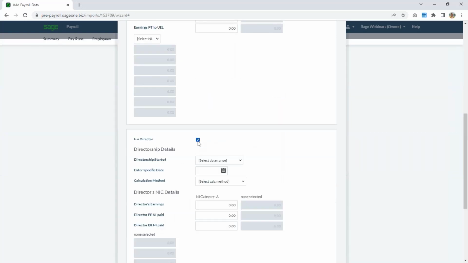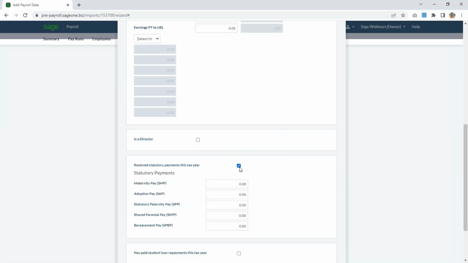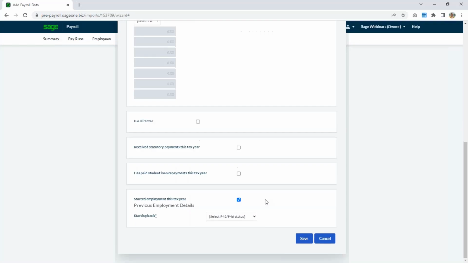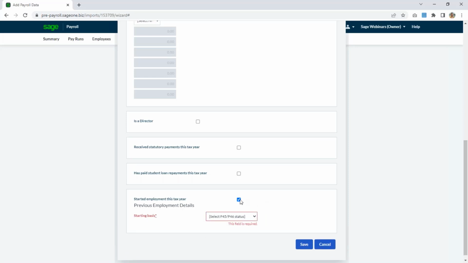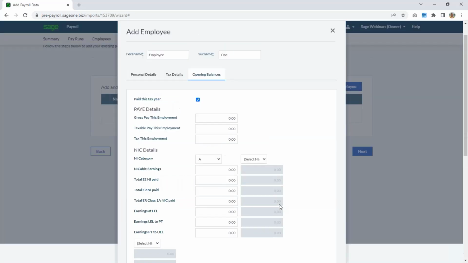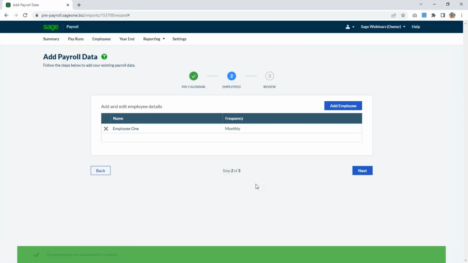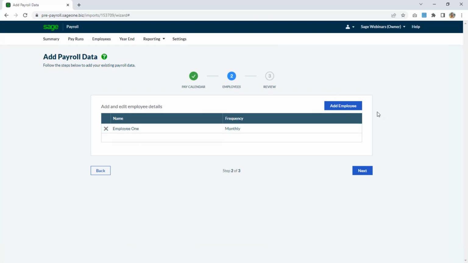And if applicable, director details, if they're a director, statutory payments they've received this tax year, student loan repayments this tax year, and if they happen to have had another employer in the current tax year, you would put their P45 or P46 details in. So just to show you that section, I'm not going to fill any of the figures in, but that sets up the first employee. You can then repeat the steps to add any other employees.